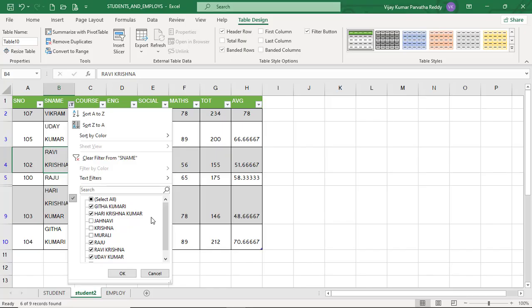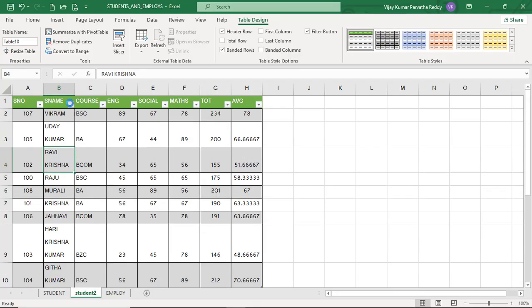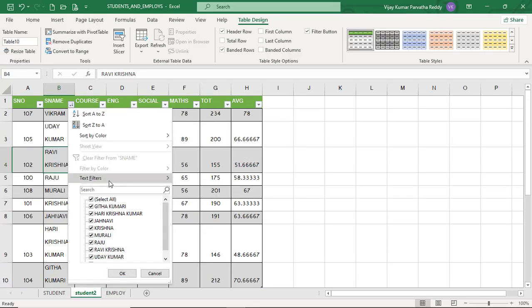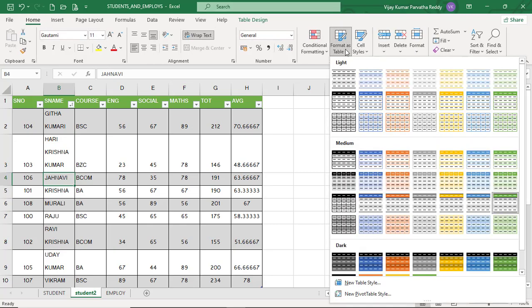So here we have, suppose, clear filter from S name. So all the data will come. And if you don't want to sort this Z to A order, again you can go for normal order. Then if you don't want all these table styles, you can simply clear them, not a problem.